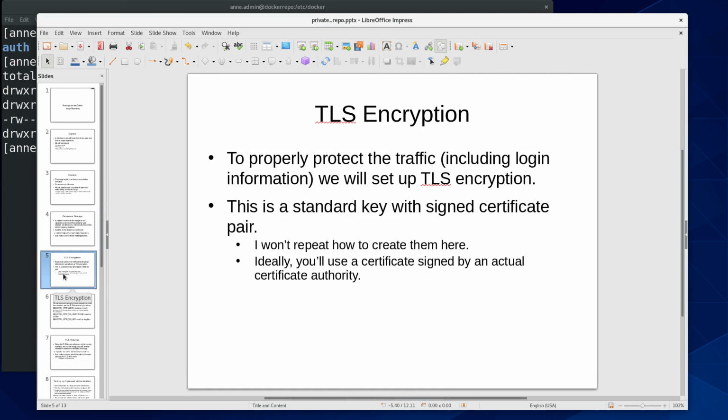Since we want to make sure that we are protecting our traffic from people who shouldn't be watching it, we are going to set up some basic TLS encryption. This is your typical key and signed certificate pair. I'm not going to go into detail on how to create them here. This video will already be long enough. And there's any number of other resources online that can show you how to set up a key and get a certificate authority to sign it.